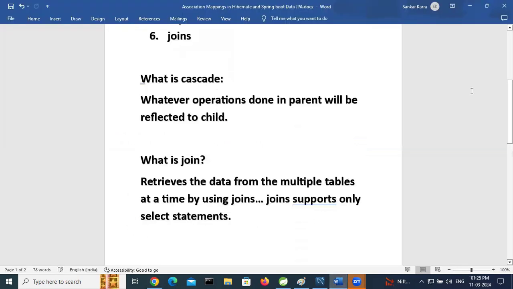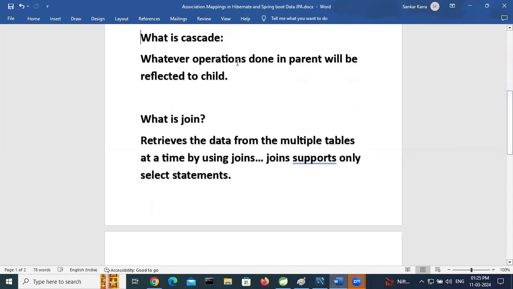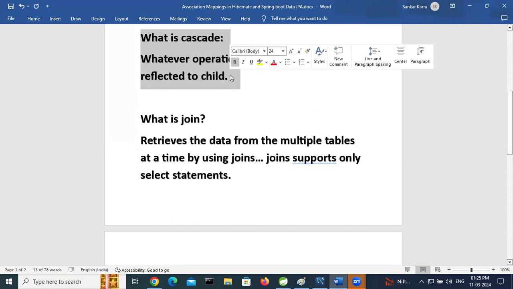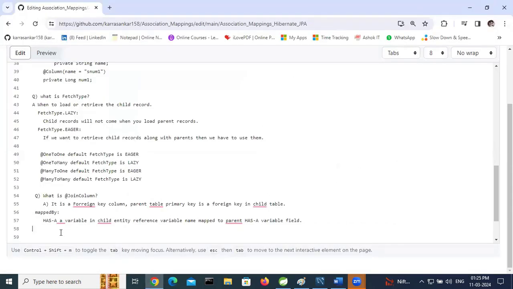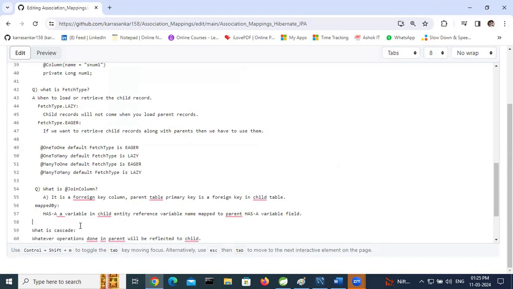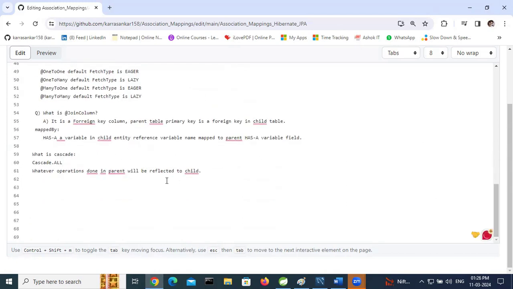Next one, cascade. Whatever operations are done in the parent will be reflected to the child. It is called cascade. We are using cascade. Got this one. Paste here. Here we are using CascadeType.ALL. That means whatever operations are done in the parent will be reflected to the child. Like if the parent record is created, the child is also created. If parent table records are retrieved, the child is also retrieved.